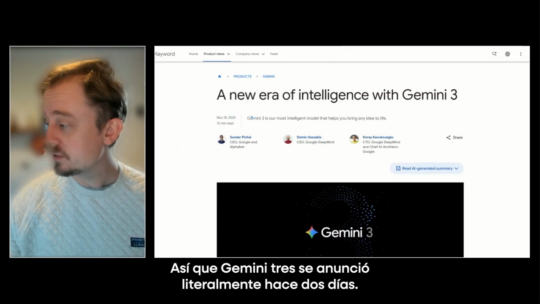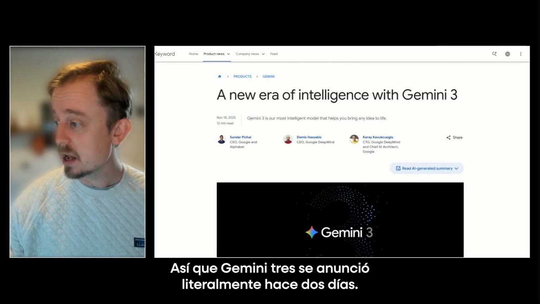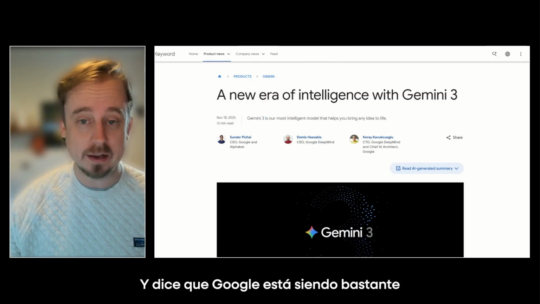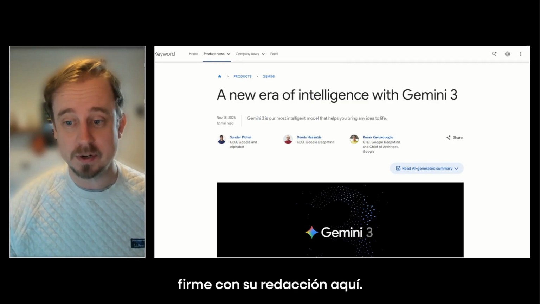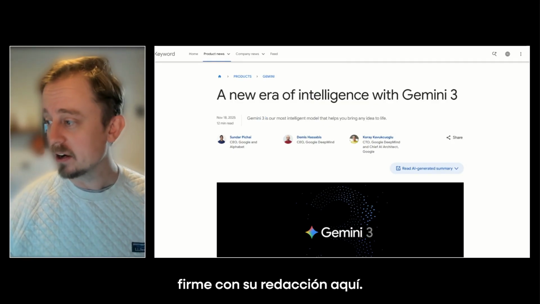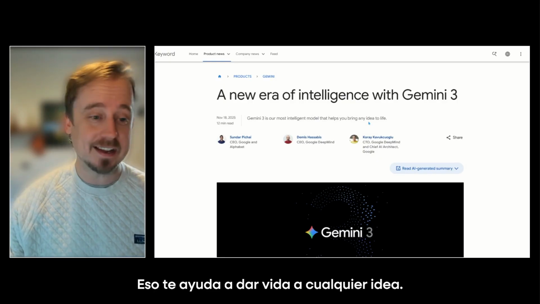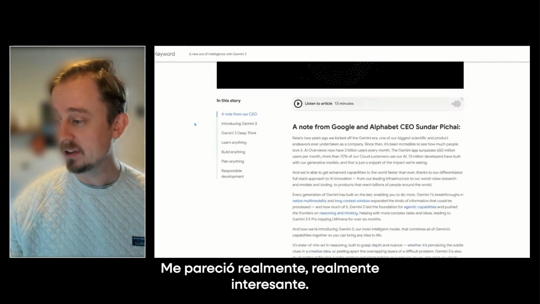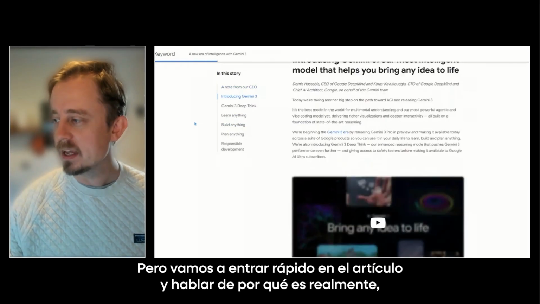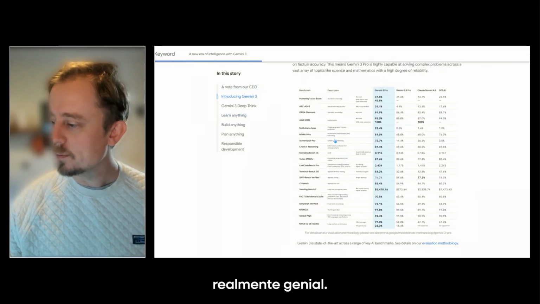So Gemini 3 was announced literally 2 days ago, and Google's actually being pretty strong with their wording here: that it helps you bring any idea to life. I found that really interesting. But let's go into the article really quickly and talk about why it's really cool.